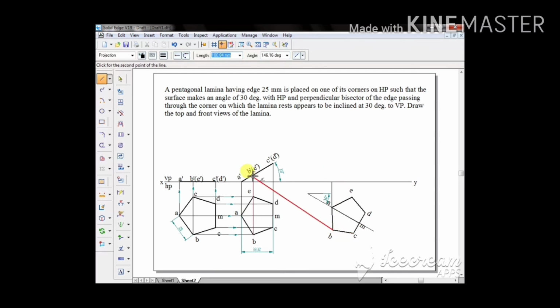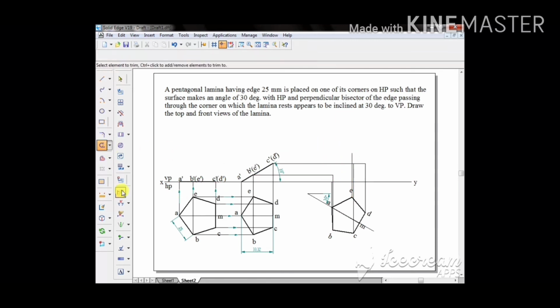So from B to B dash, next C to C dash, D to D dash, E to E dash. I'm not getting a straight line, so I'm extending further, and then I'll use extend to next to join this line. Later I'll use the trim option to trim off the unwanted lines. If you don't trim off the lines, you'll be confused here.